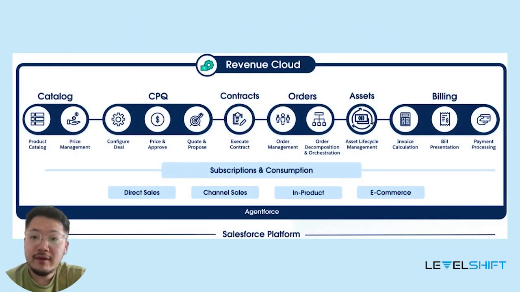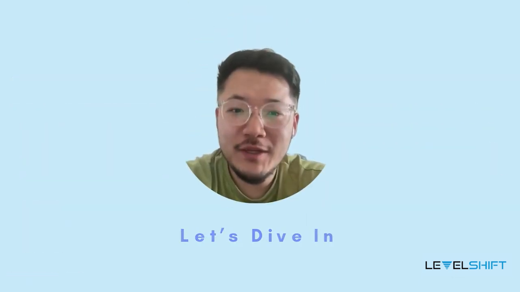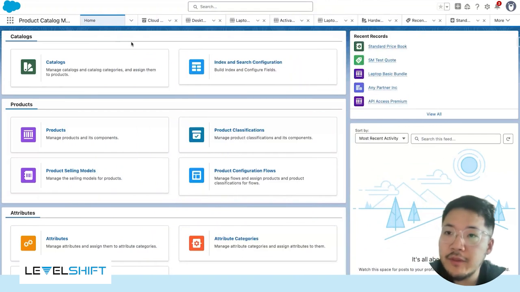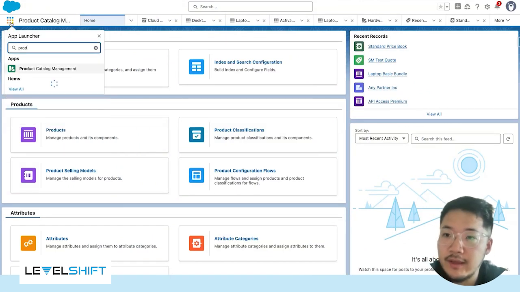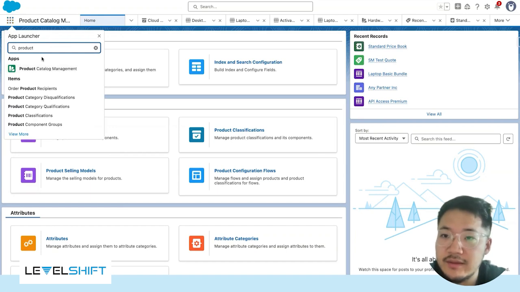Looking at the Revenue Cloud system broken down, we can see there are catalogs, CPQ, contracts, orders, assets, and billing, each of which have subcomponents underneath. Let's dive into each one. So let's start off with the Product Catalog Manager. From your app launcher, you can find Product Catalog Management on the list of apps.